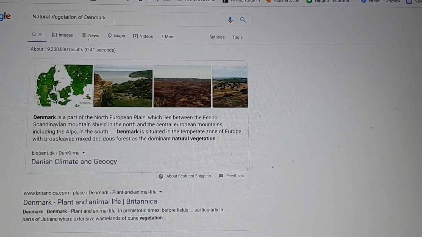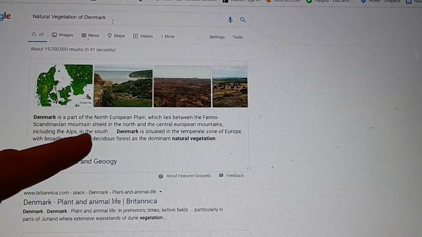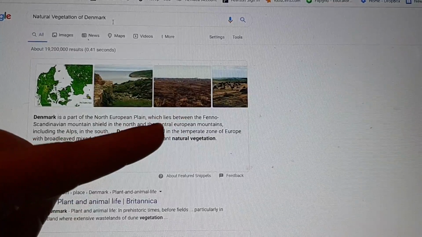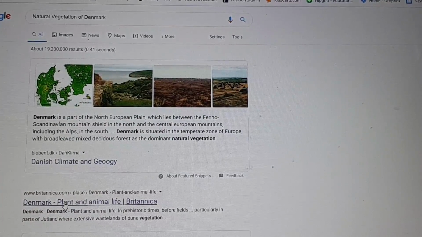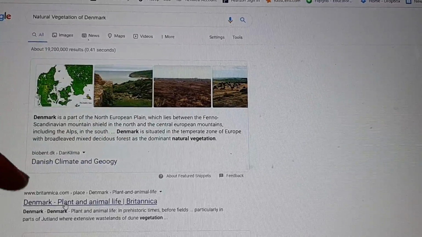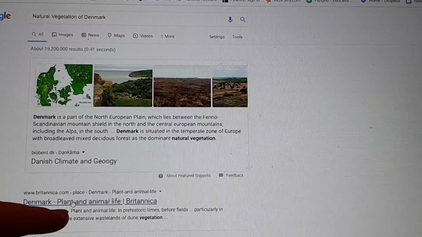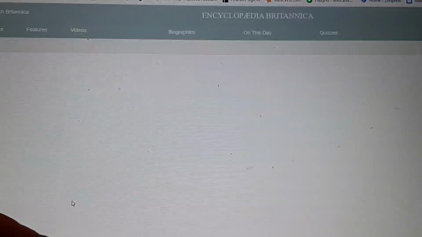Okay, so here it gives me some information. It gives me some pictures that show what the land is like. When you click on images, you just have to be careful of what pops up. I actually am going to click on here because Britannica is a really, really good site. It's a really safe site.